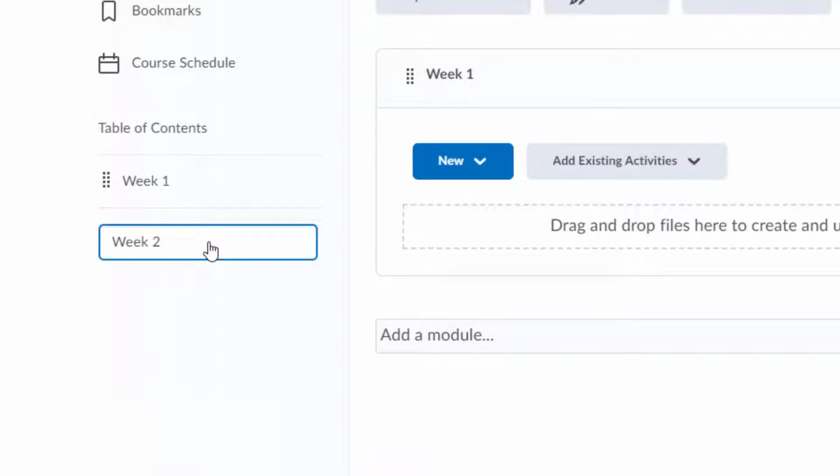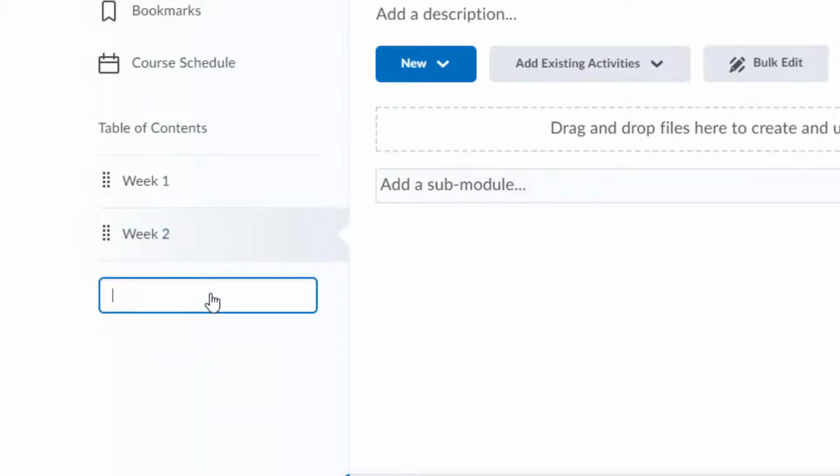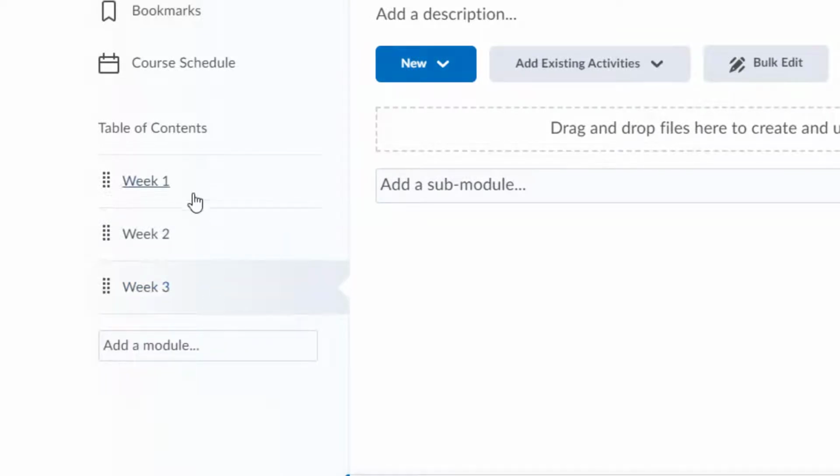You may choose to create all of your modules at once and then add content. This can be done by adding modules in the sidebar.